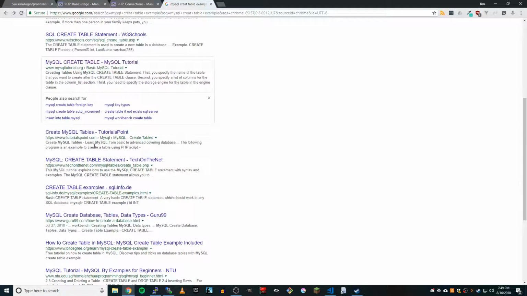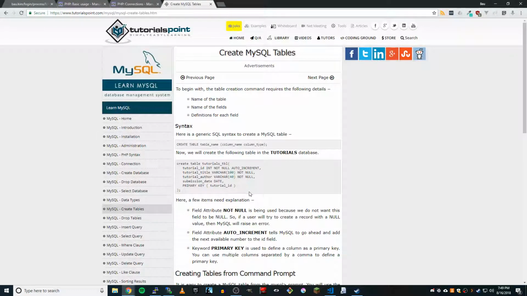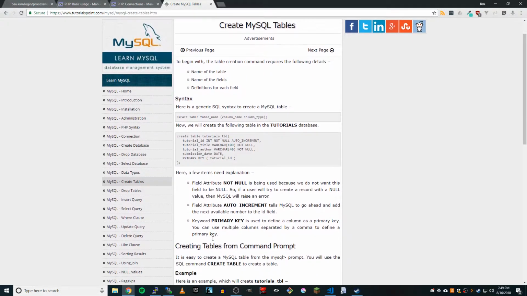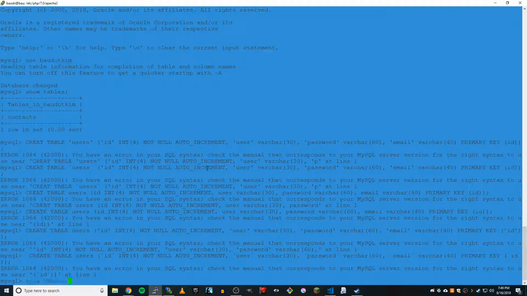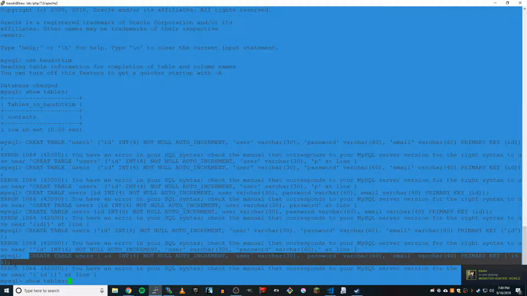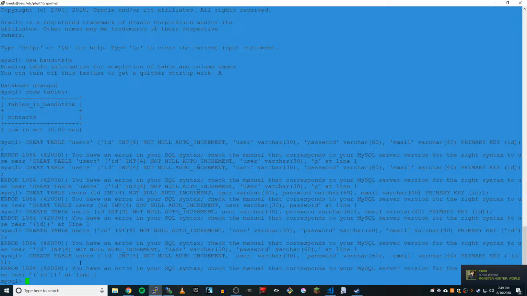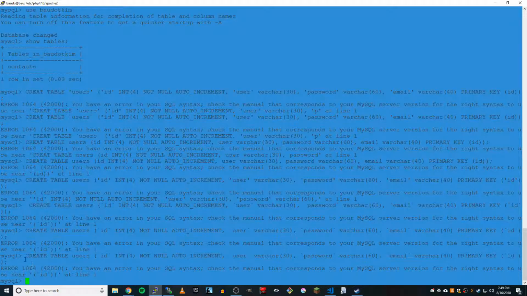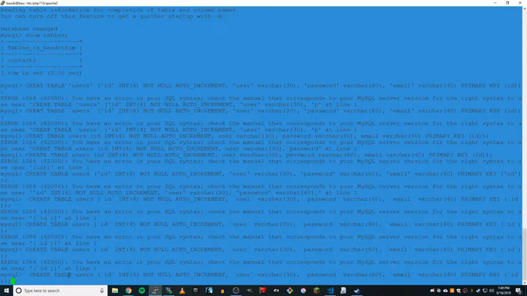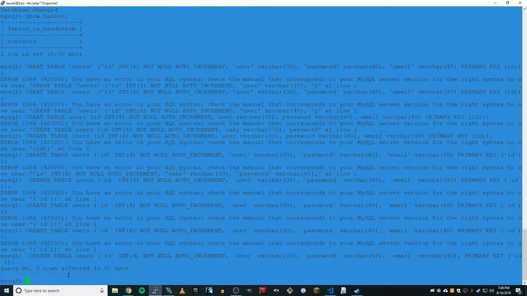Let's look at a different tutorial. They do it exactly the same way. I am so darn confused. Okay, comma, primary key. Do I not have a comma? Oh, okay, I see the issue. The reason why it's giving me that error is because everything is good except for the part where I need a comma after the last column. Oh, yeah, lovely. So yeah, now it's fine.